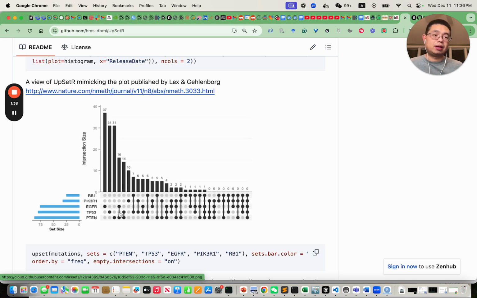And in this plot, what is shown is, for example, if you want to look at the co-mutation of two genes, EGFR and PTEN, then you go to the bar and you see there are 16 samples or patients that have both mutations. And for example, only 2 patients have this RB mutation, PIK3R1 mutation, TP53 mutation, and PTEN mutation. This just gives you a much better way to visualize the results when you have many sets.